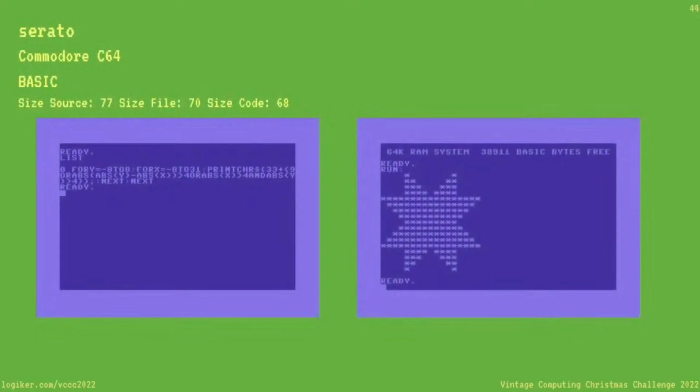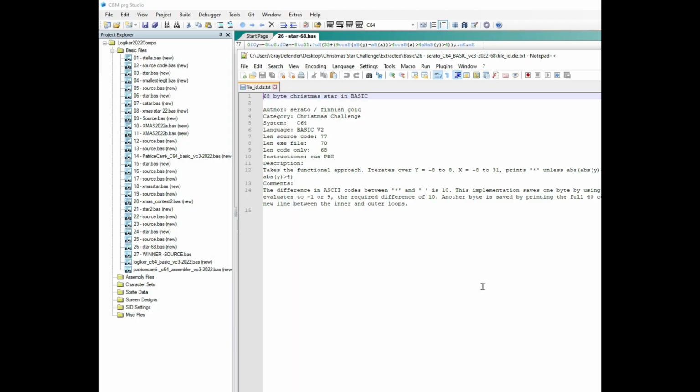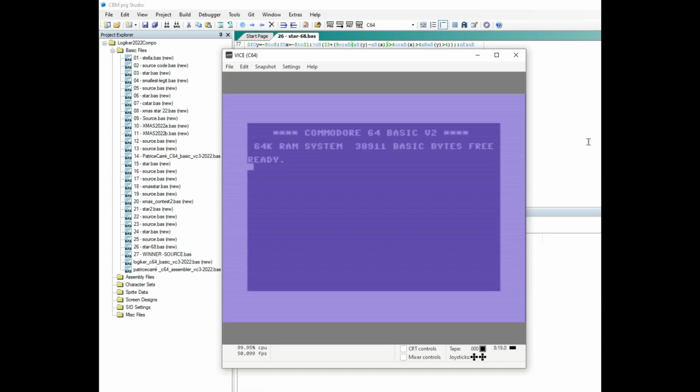Nicely done. Next one up is by Serato at 68 bytes. Takes the functional approach, iterates over y equals -8 to +8, x equals -8 to 31, prints asterisk unless an absolute value, blah, blah, blah. Let's just see how it runs. Nicely done. I think this is the shortest BASIC Commodore 64 version here.